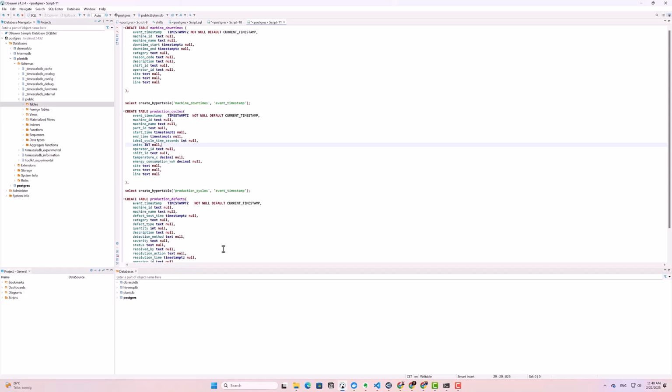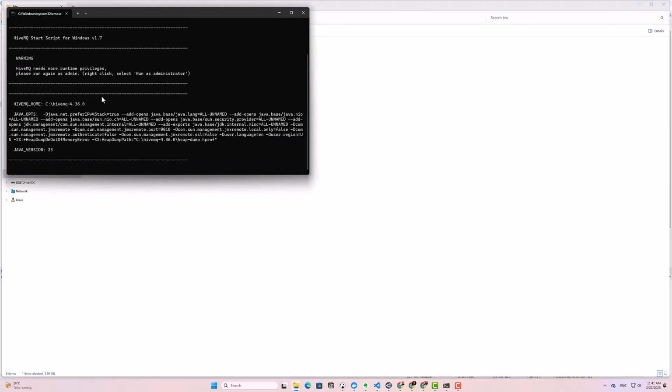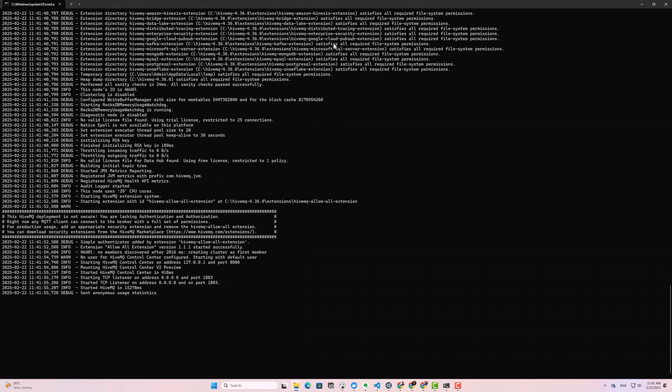Okay, now the next thing that I want us to do is to go ahead and start up the MQTT broker. For my MQTT broker, I'm using a local instance of the HiveMQ MQTT broker. So I'll go ahead and start my MQTT broker. Okay, so my MQTT broker is running, and as you can see, it is listening on port 1883.